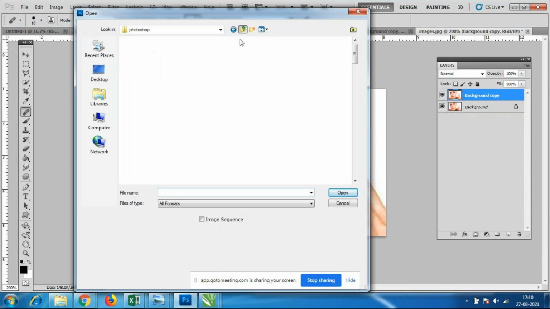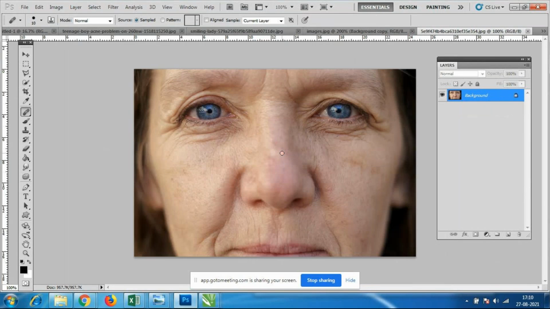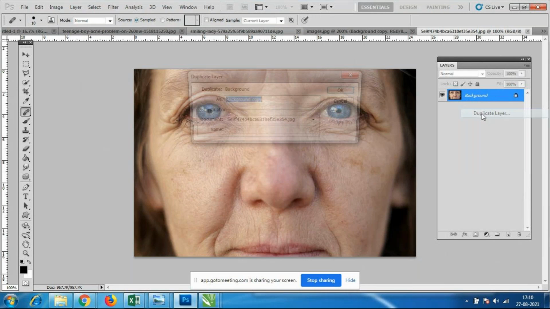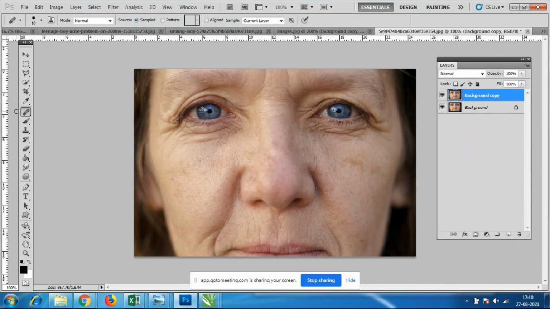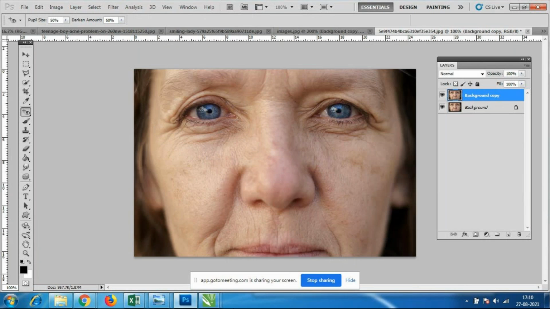I'll take one more image. This image, I'll take the duplicate copy of this again, and we have one more option called the red eye tool. The red eye option is not available now. Actually, I don't have a particular image. I don't have red eye.